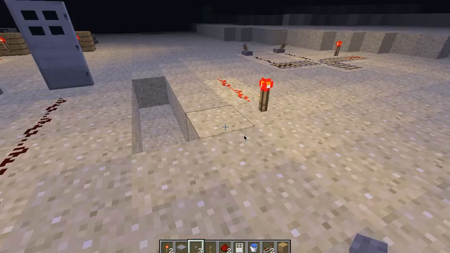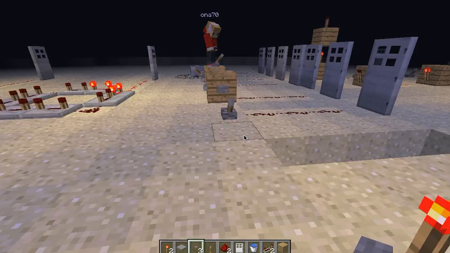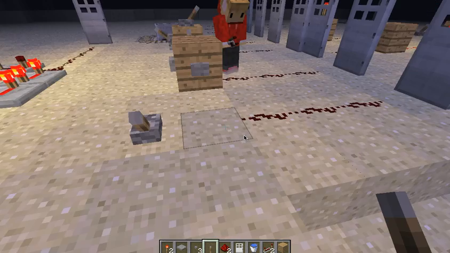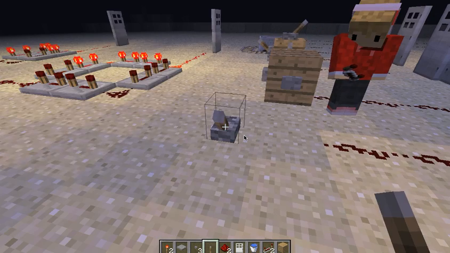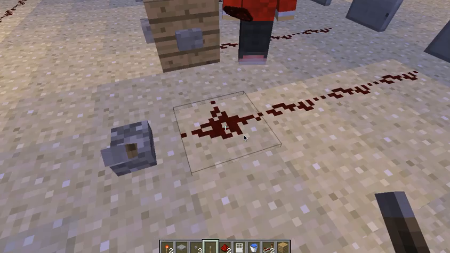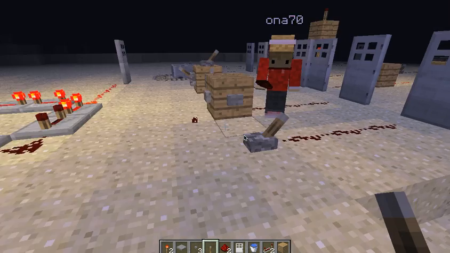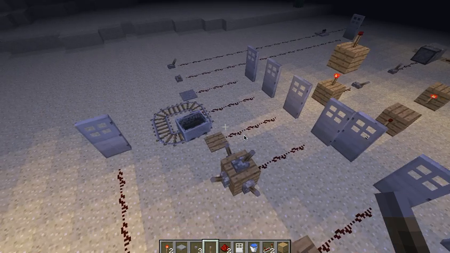Now, what you all gotta keep in mind is that you cannot just have a lever right here with nothing connected to it, and it doesn't matter if it's redstone. It needs to be connected.